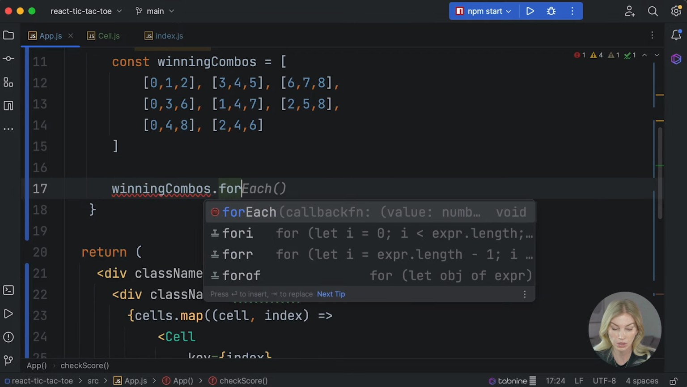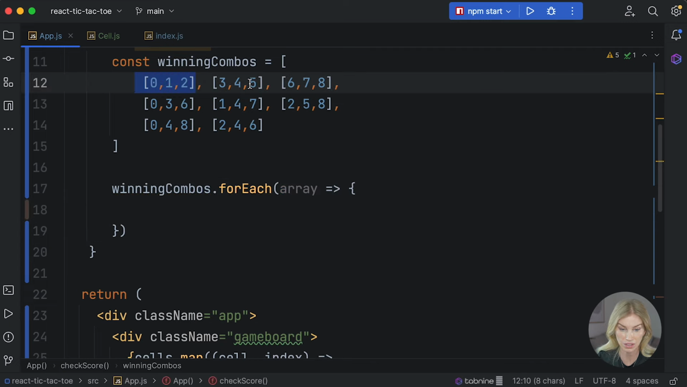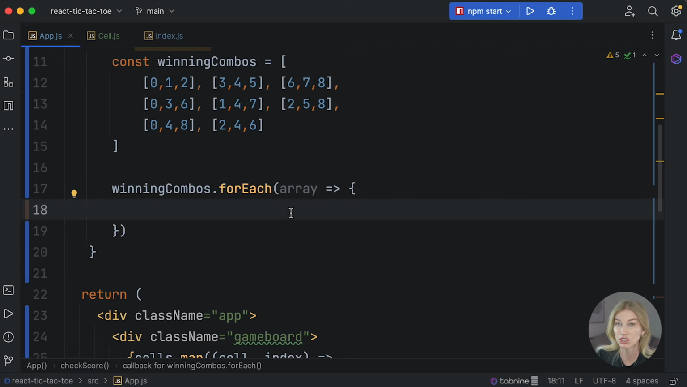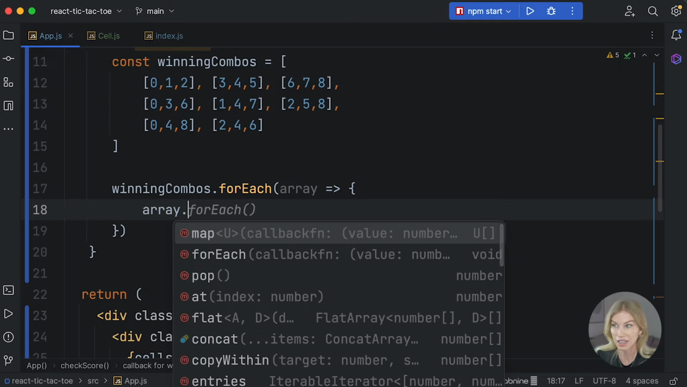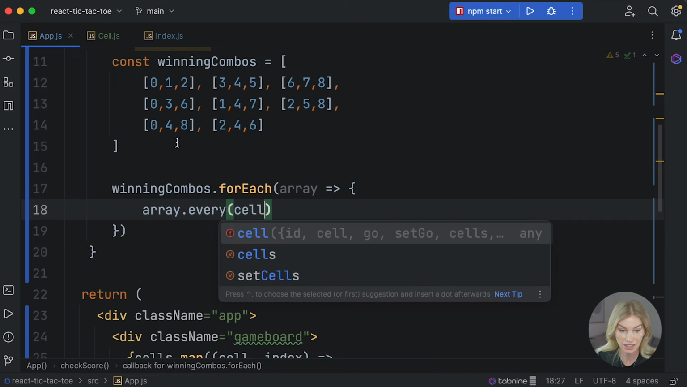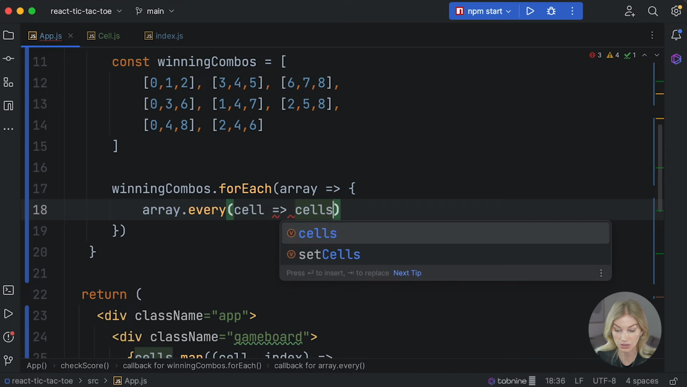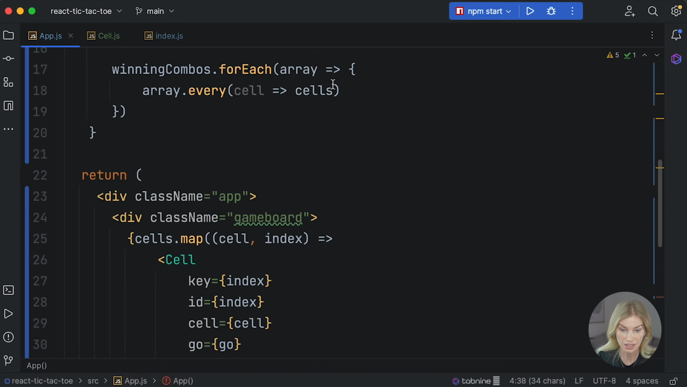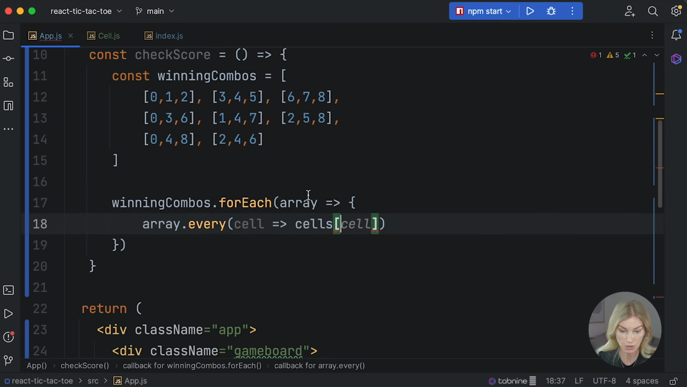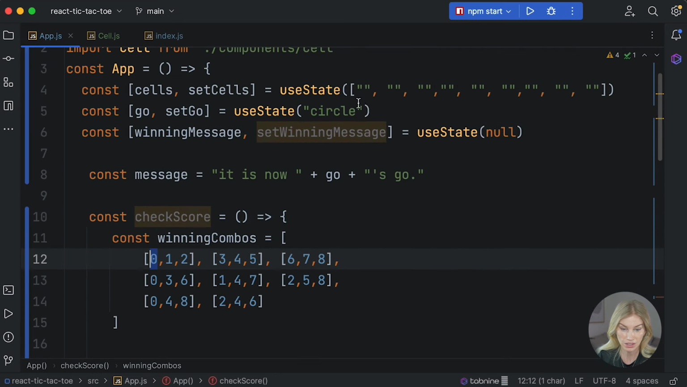And for each array that lives inside of there, so essentially each item, we're going to check every one of the items in there too. So let's grab the array, and if every cell in here, so this one, this one, this one, in fact, so let's get the cells array, so this cells array, right? And let's open it up and pass through the cell. So for example, if I pass through a 0 into this cells array, which currently looks like this, I would get an empty string back.